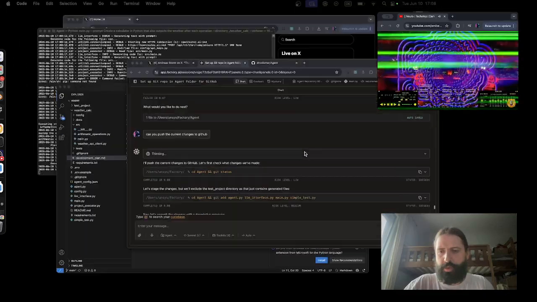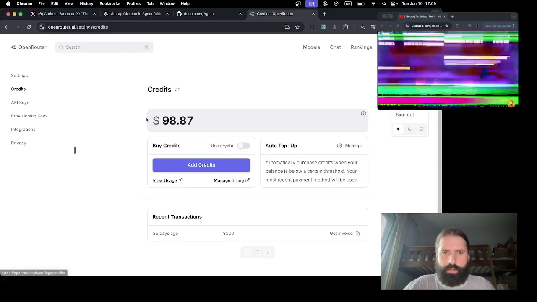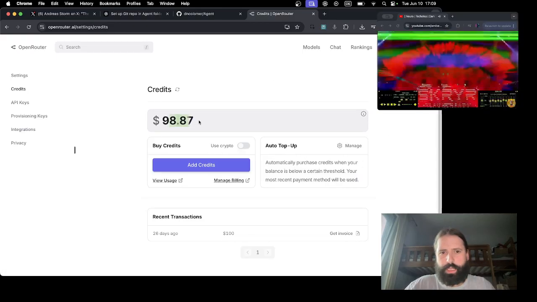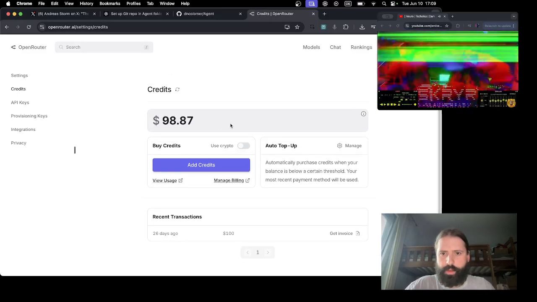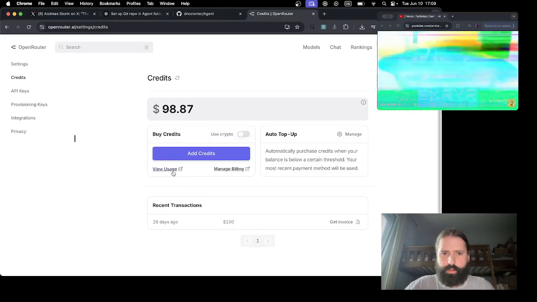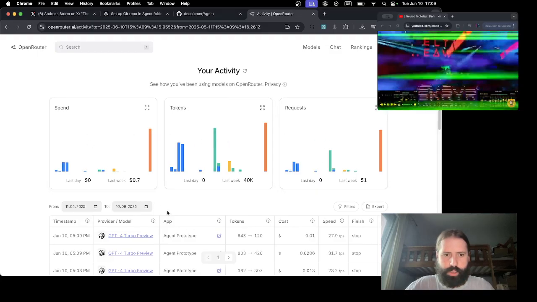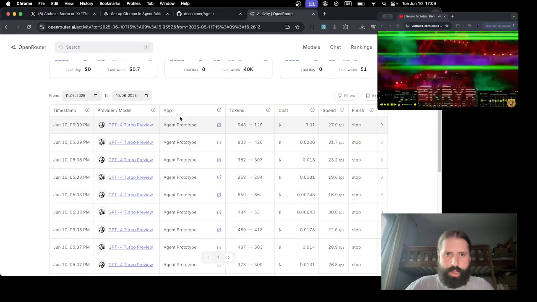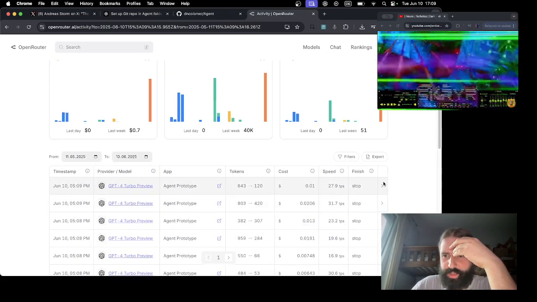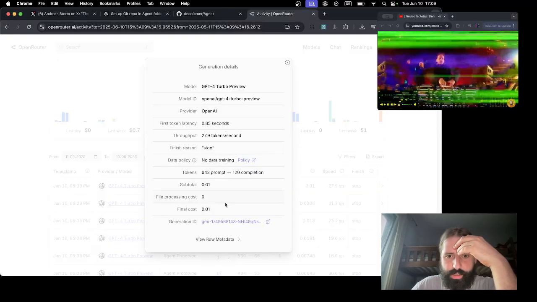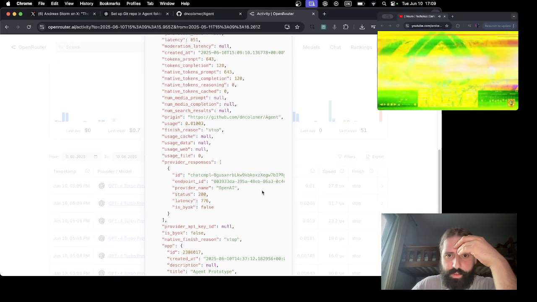I definitely want to do the following. I need to understand OpenRouter. I need to understand how much this costs. Okay, so I think it's burned $1 at least, because it was like 99 something. Credits, view usage, last week, today, app agent prototype. Can I see what it's asking it to do?